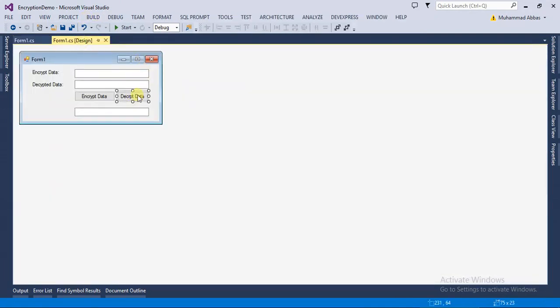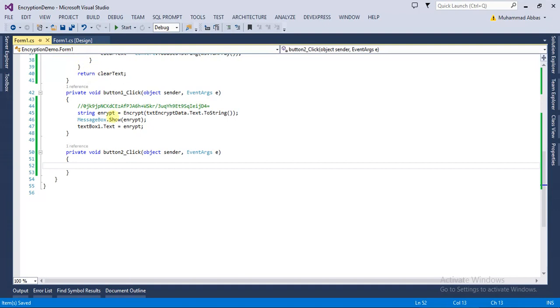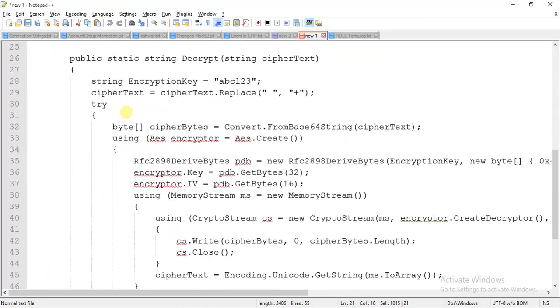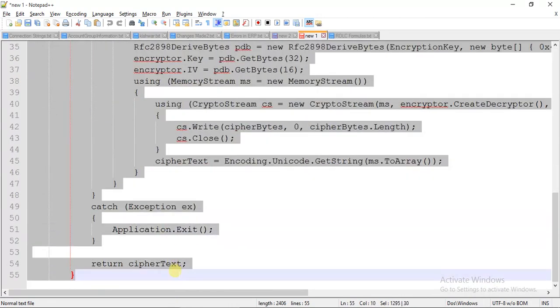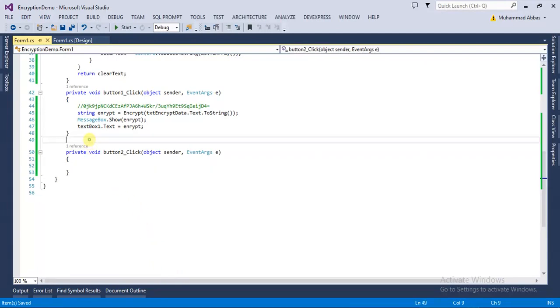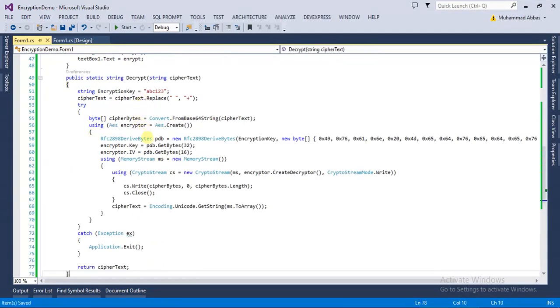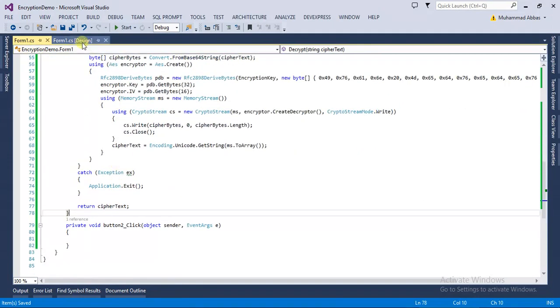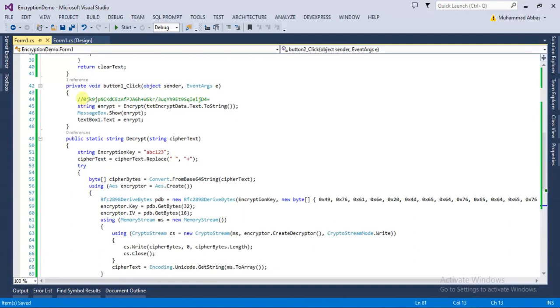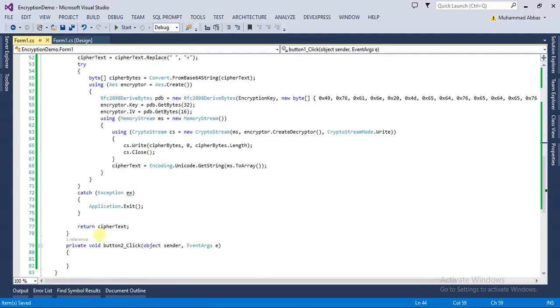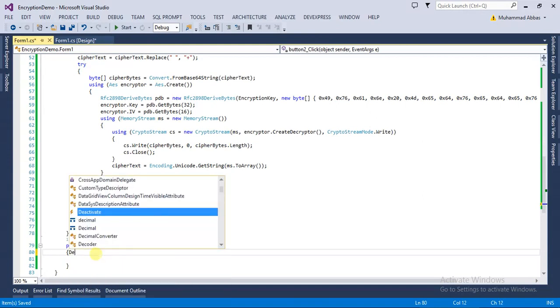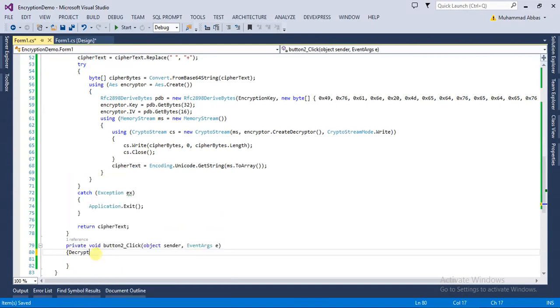So now it's time to decrypt our data. I generated the click event for the second button, that is the decrypt button, and I'm going to copy the code for decryption. I will also give this code in the description down below, and you can copy this code from there. So here we will pass this string to our second function, decrypt, and we will store its output into our decrypt data text box.